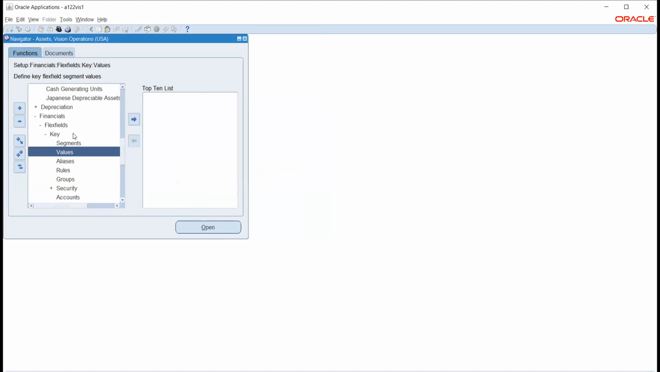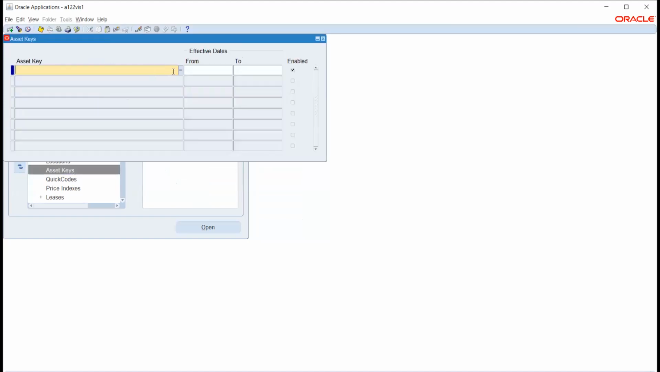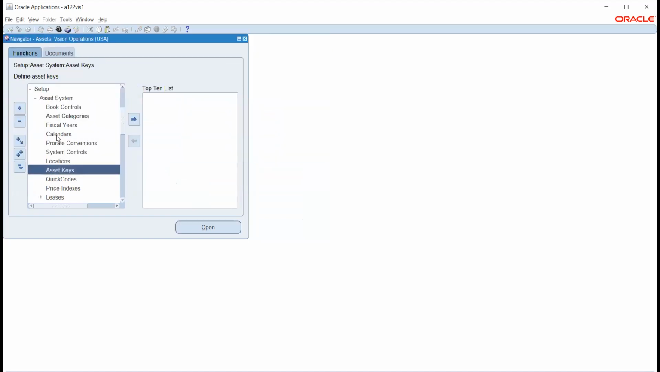After we load our values, what we will have to do is attach the asset key that we created there. So we will do it here. Let's say I have an asset that is created there, so I'm just adding it here. Unless I add it here, I will not be able to use it in the application when I'm creating the asset. This applies for the location and the categories as well.